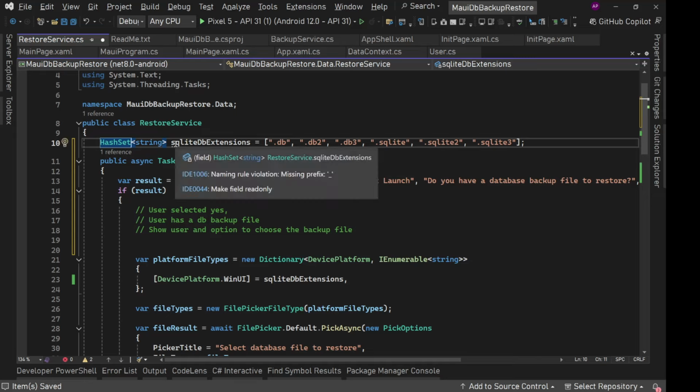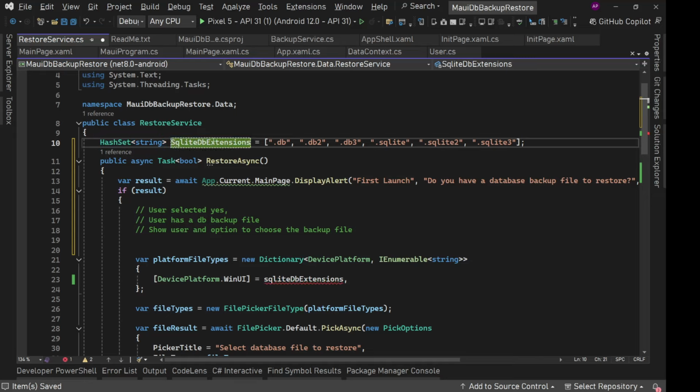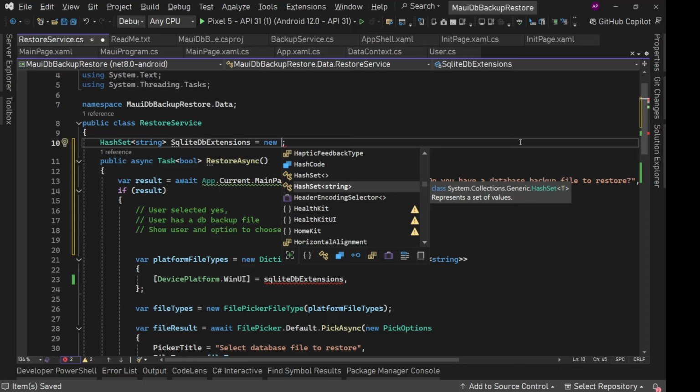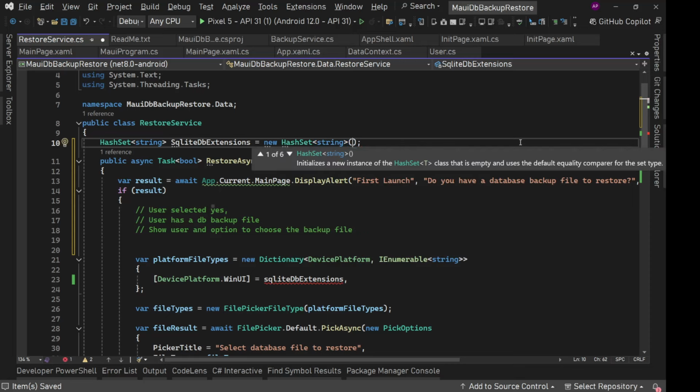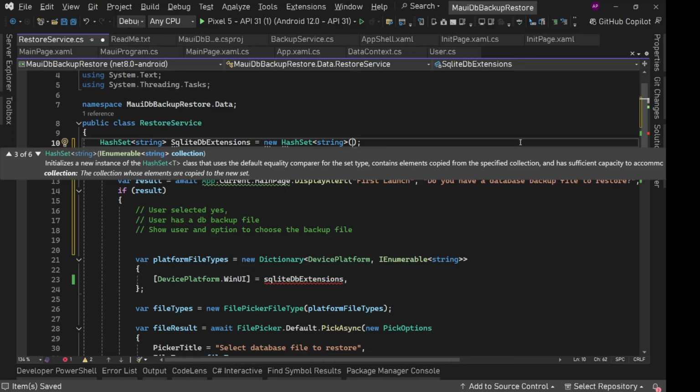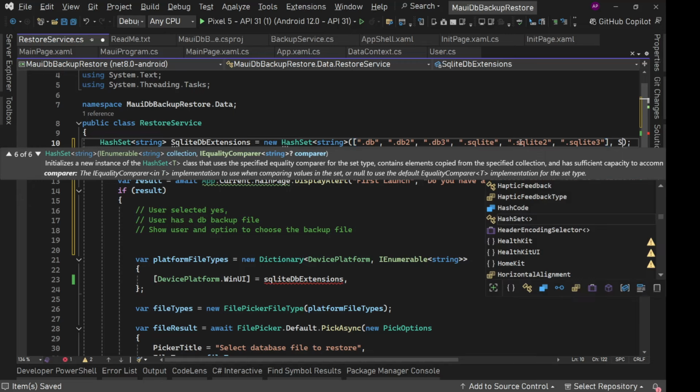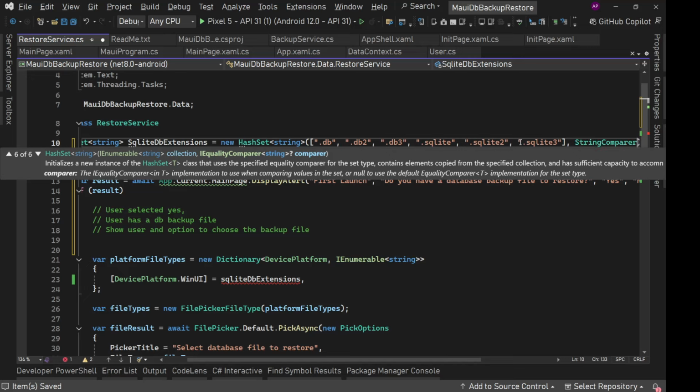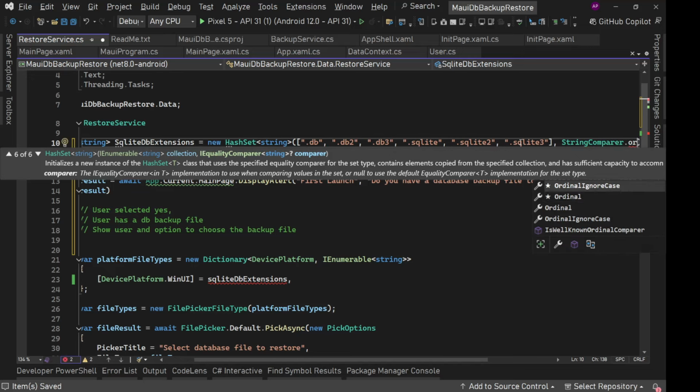asset string SQLite extension, SQLite DB extensions equals this thing. But what I'll do, I'll say new asset string. Inside this, we can provide capacity, collection, and comparer. We are going to use this collection and comparer. Okay, so collection is this, what we already have. And comparer, we are going to use string comparer dot ordinal ignore case.